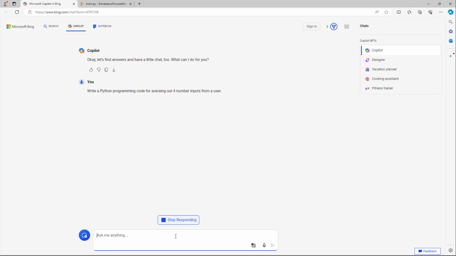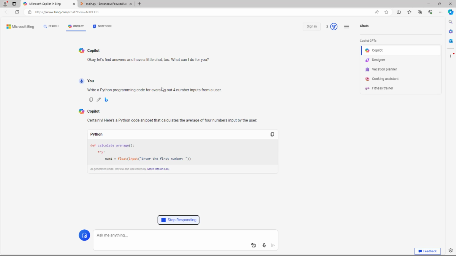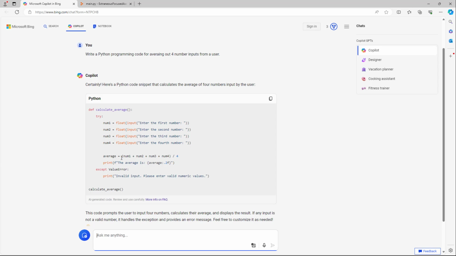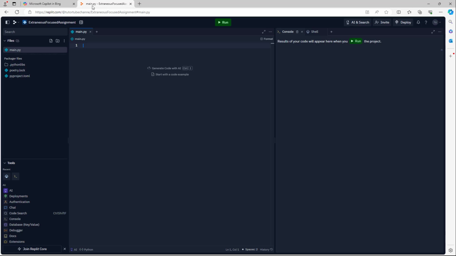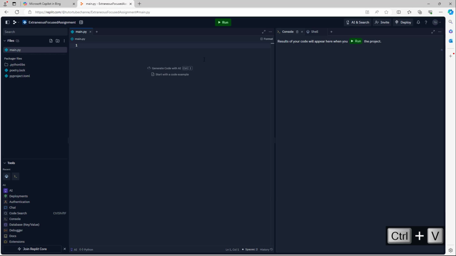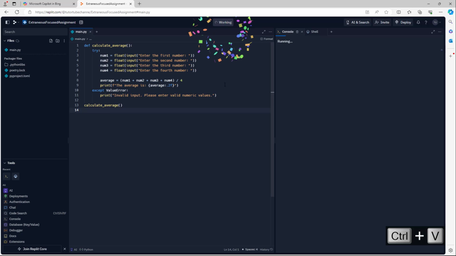So once I do that, it's simple as that. It says write a programming code, and then I'm telling what it should do. So you can see that there's 4 numbers right here, and it averages it out and gives the value right here, just like this. So calculate average is the function right here. So let me just copy this and take it into a compiler of my choice, and then I'm going to paste it right here and hit the run button.